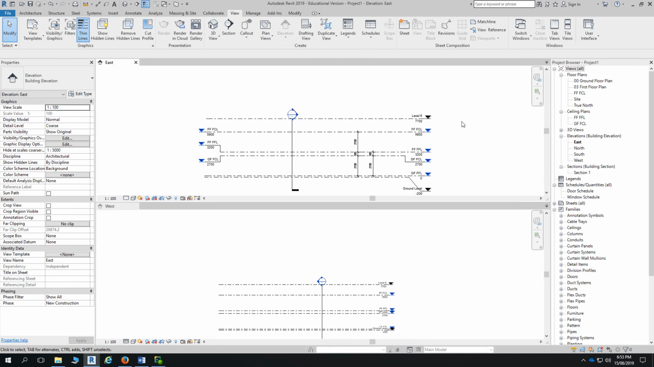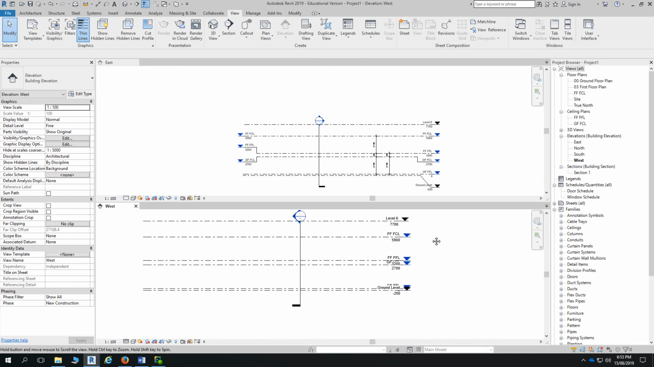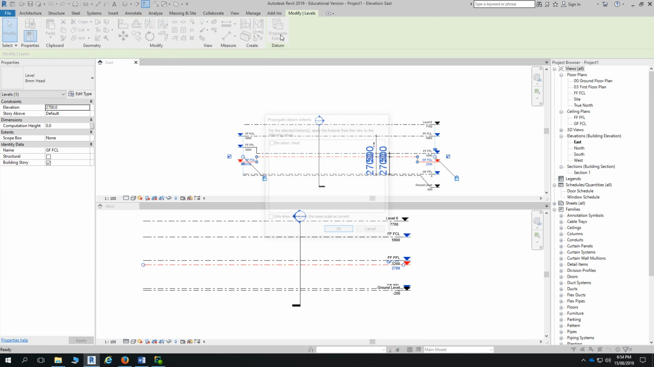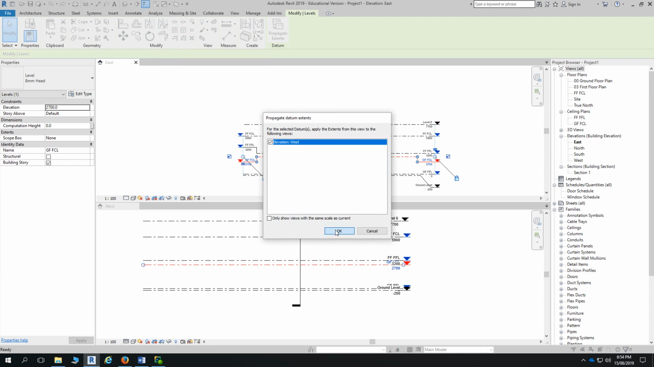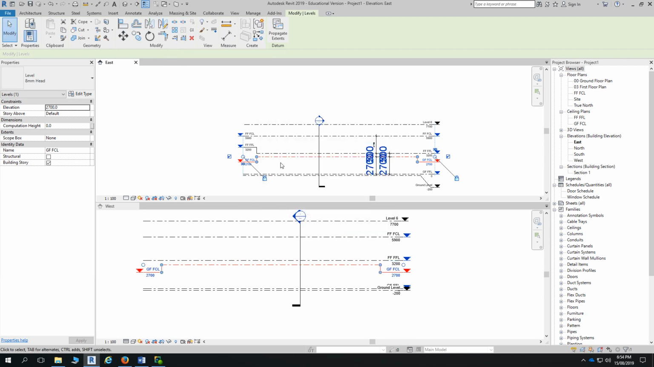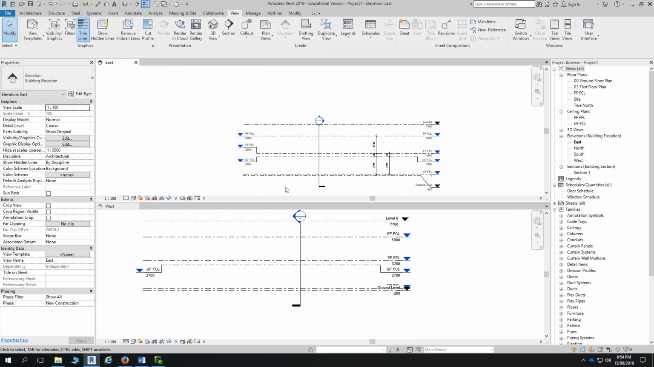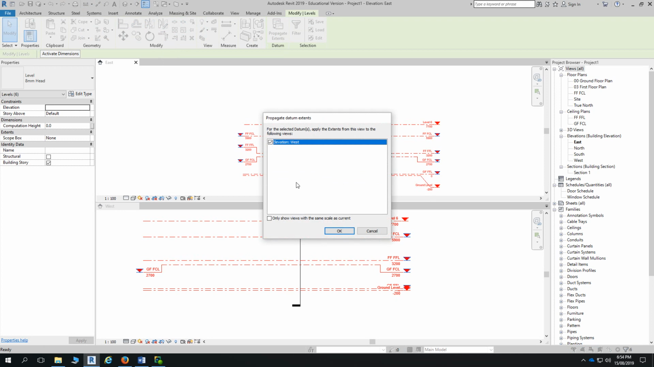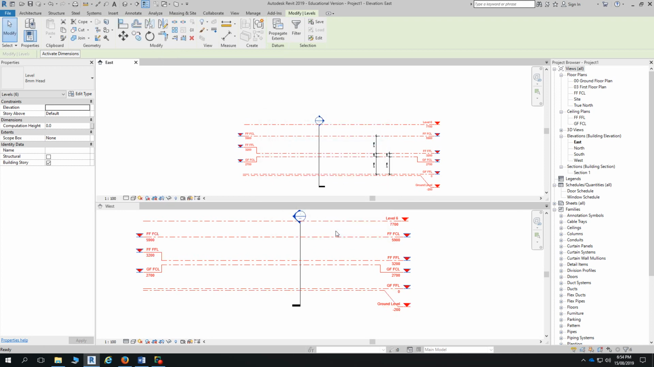You notice I've made these ones a little bit more legible than what they look like when they're just drawn straight away. You can copy what you've done on one elevation to the other. If I select a level here, you've got the tool up here called Propagate Extents, and it copies the extents and the appearance of datum elements to parallel views. So I click on that one, I click on my west elevation, and it's the same. I can select my levels right to left, go Propagate Extents, go to my west elevation, and it copies it all across.